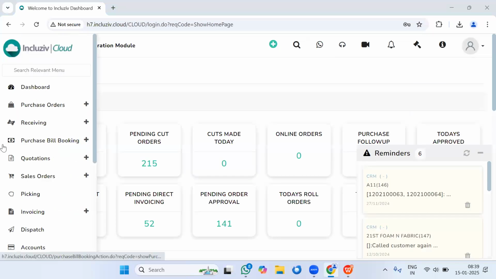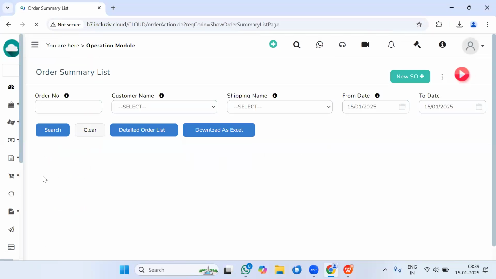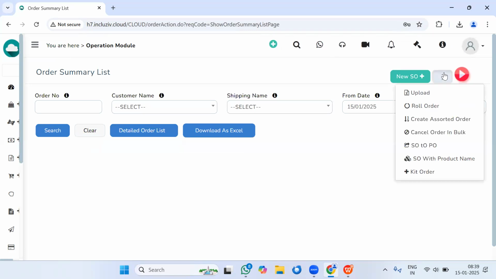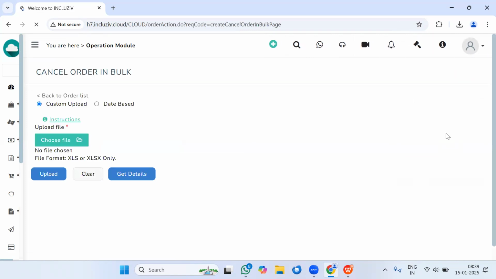Once you get into Inclusive Cloud, you can go to sales orders, and inside sales orders, now you've got a few new options under the triple dots. One of them is cancel orders in bulk. This primarily helps you to cancel any open sales orders which have been getting accumulated over a period of time. Now you can do this in two ways.